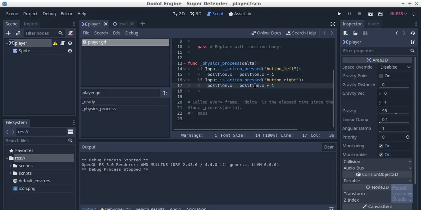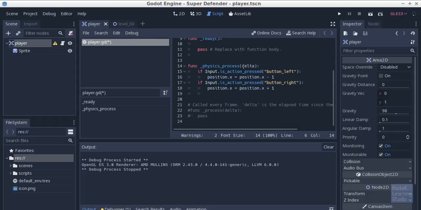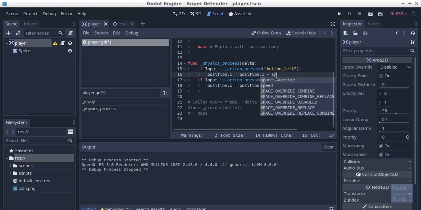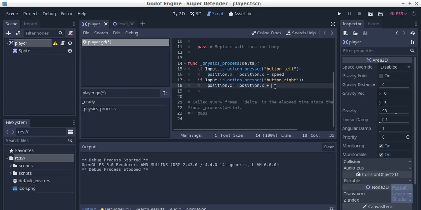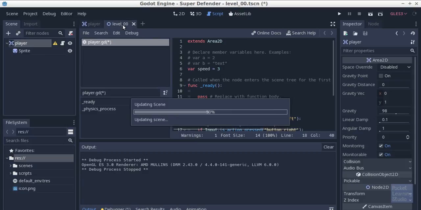So what would be really easy or nice is if we create a variable. So let's call this variable speed, and let's say that it's equal to 3. Now what we can do is put speed there. So what that's saying is position x is equal to its position minus the value of speed, which is defined up there. Okay, so now watch what happens. Let's play it on the level scene.